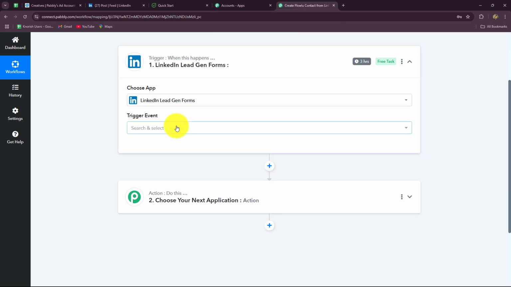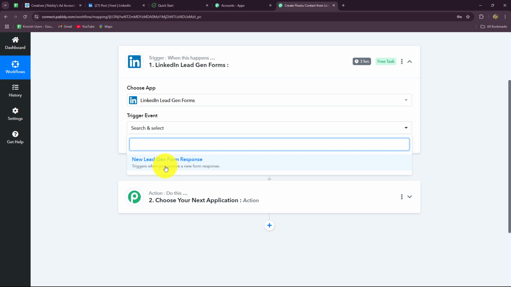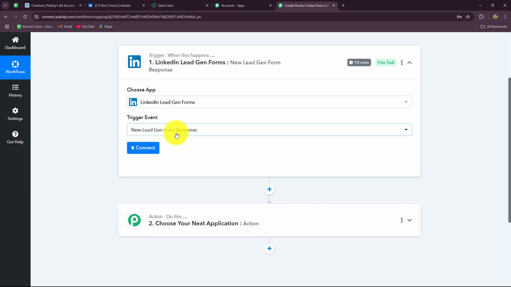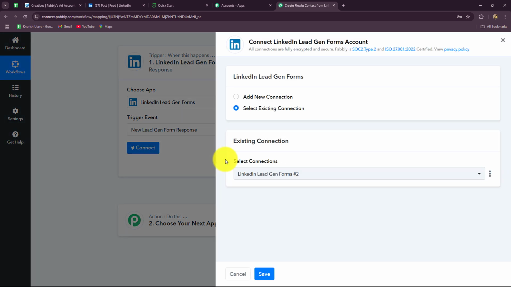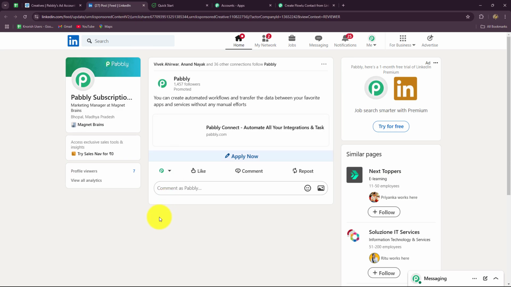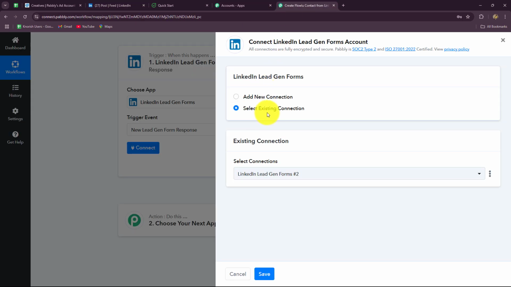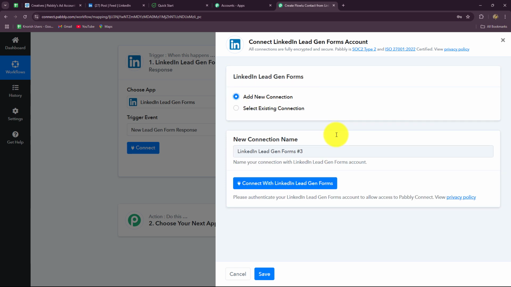Then we have to select the trigger event, on the happening of which you want to capture the response. So I want that when a new lead is received through lead gen form submission, my workflow should start. So now let's click on connect. For building the connection, you can see we have two options, add new connection and select existing connection. Before building this connection, you have to make sure that you are already logged into your LinkedIn account, and if you already have an existing connection, you can go with that. I'm going to show you how to create a new connection.